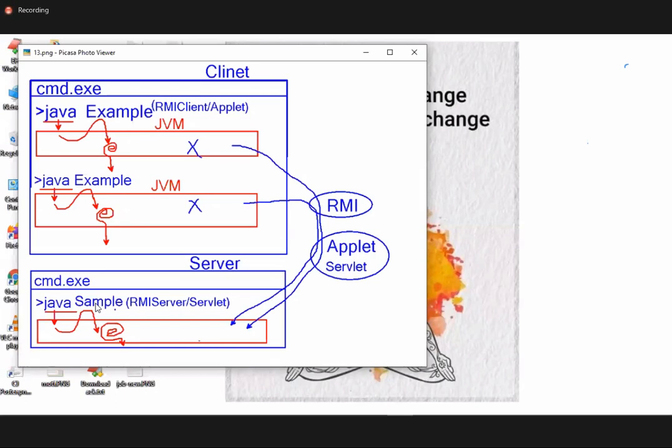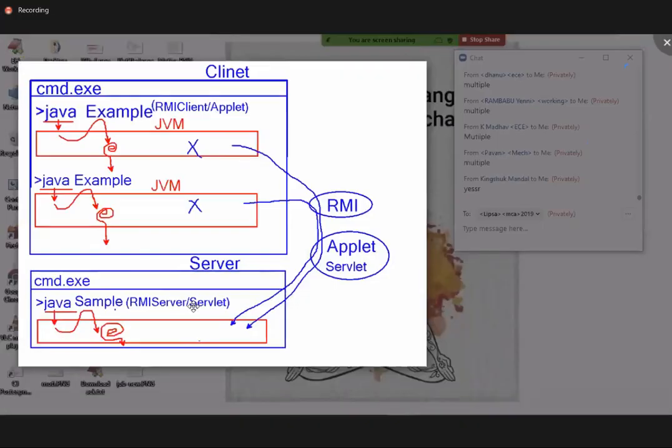When you want to develop distributed applications, when you want to run distributed applications, you need two JVMs. Everybody got clarity? Yeah? In one JVM, you are running a client application. In another JVM, you are running a server application. So first, you are running the server JVM, okay? Java sample is a server, RMI, remote method invocation. If you want to develop distributed applications, we need RMI technology.